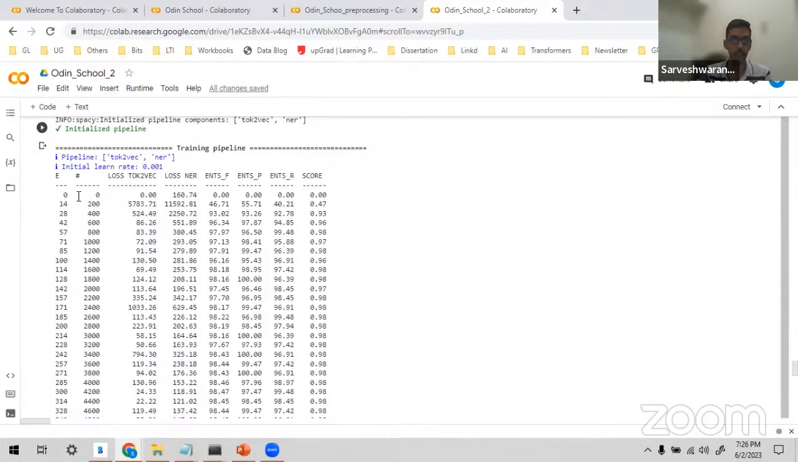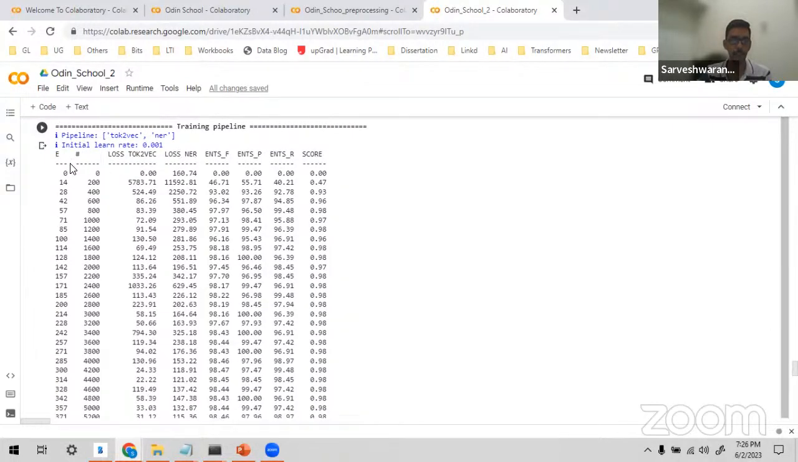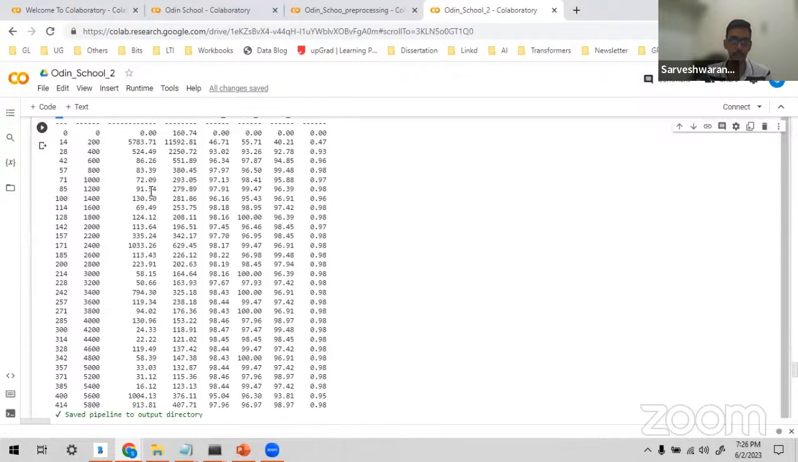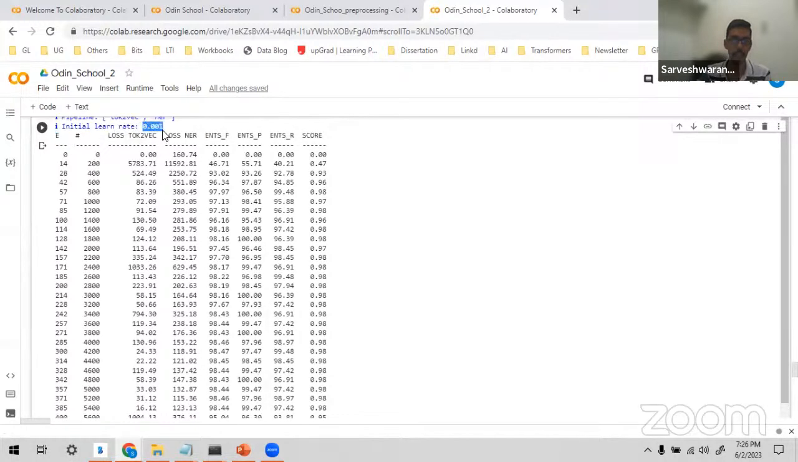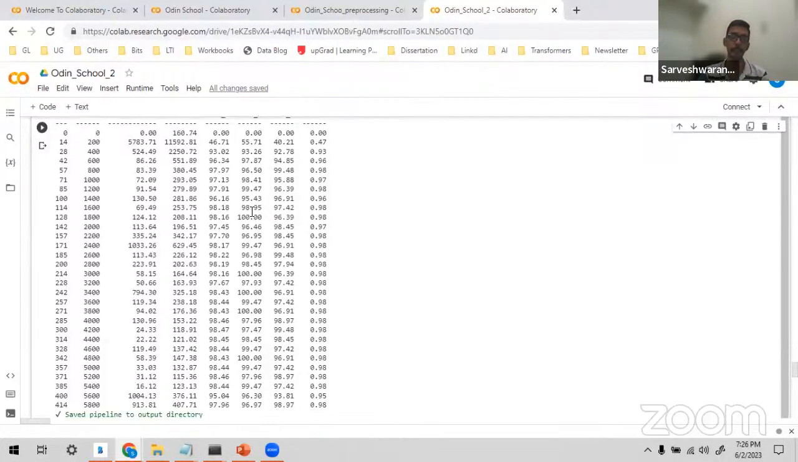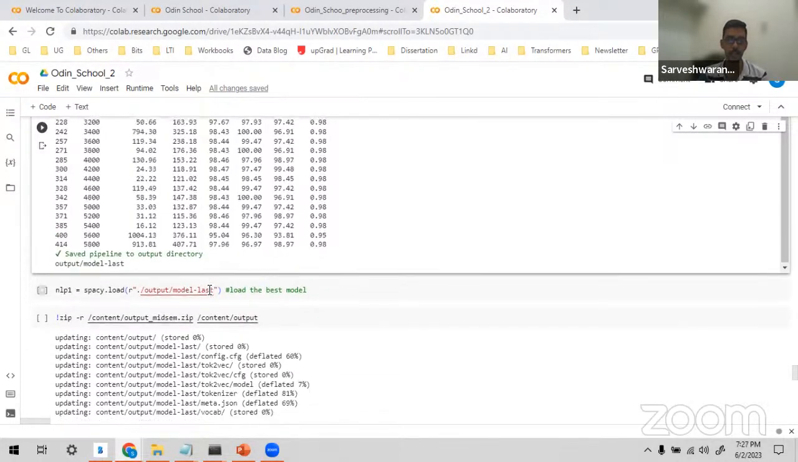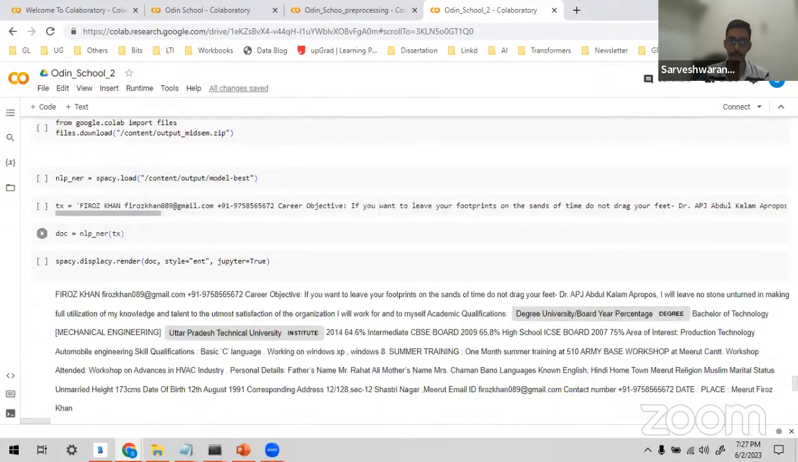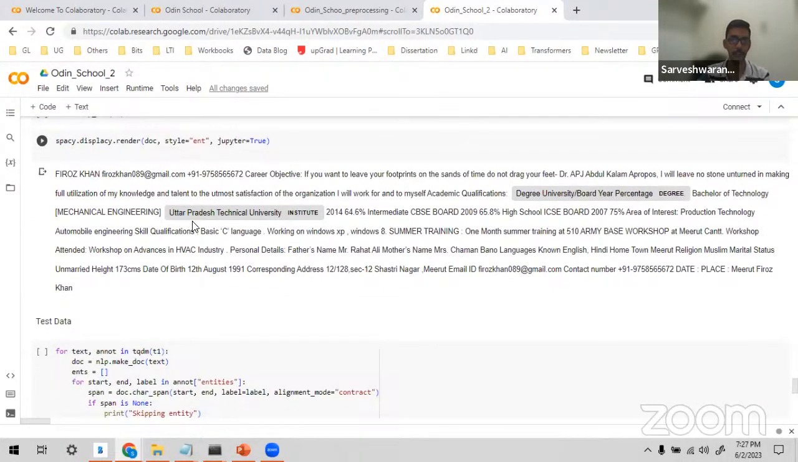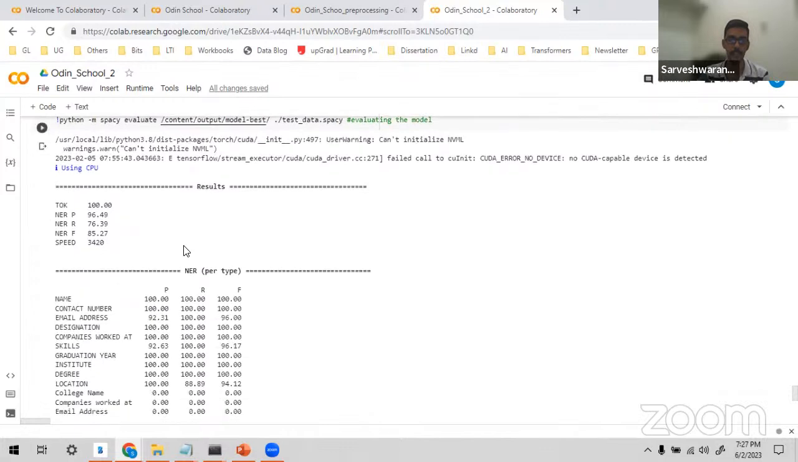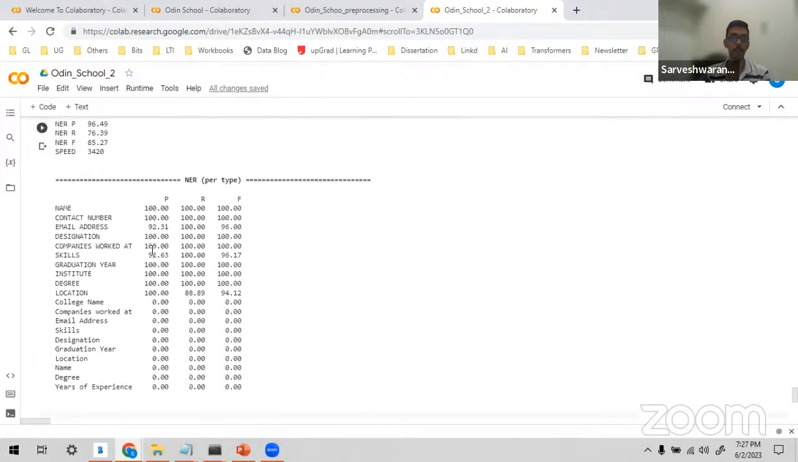While you can see in every epoch, these are all the epochs, E stands for epoch. For every epoch, I've given the initial learning rate as 0.01. So what is the F1 score? What is the precision for each and every entity that is improving? You can see the precision has improved, the F1 score has improved, and I have saved that model. Maybe instead of that, I can go here, right? So there's a resume. You can see what I have extracted, the degree, the institute name, all these are extracted. Again, I have the text data, and I've evaluated the model.